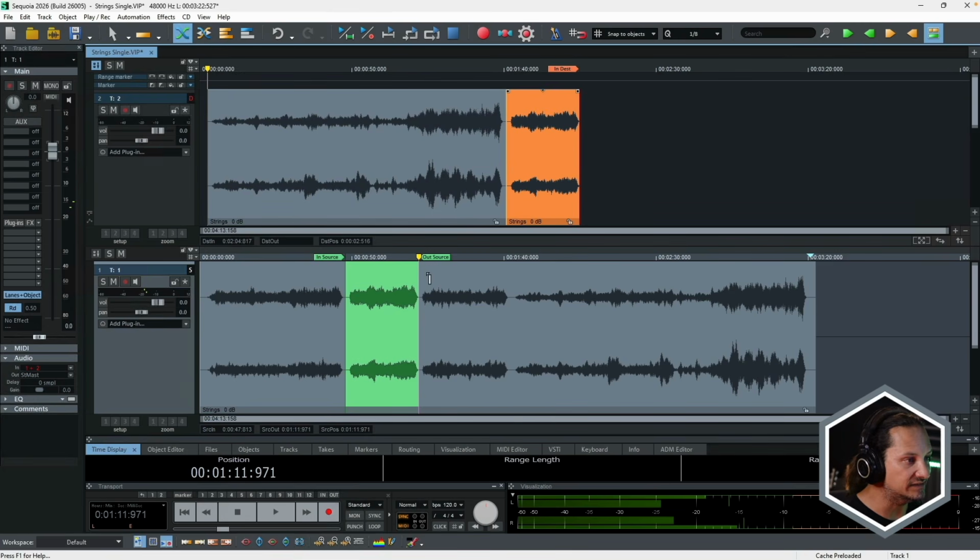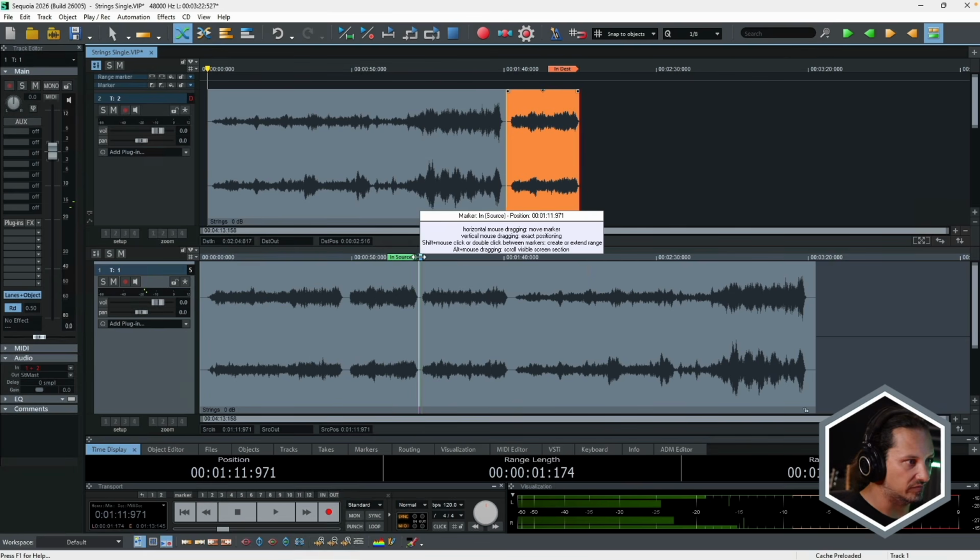Now, I'm going to get into the Crossfade Editor a bit later in this video, but I just want to show you what happens here when you insert objects onto each other on the destination track. Now, what if I want to take a different section? For example, this section over here, I'm just going to create the in points and out points.